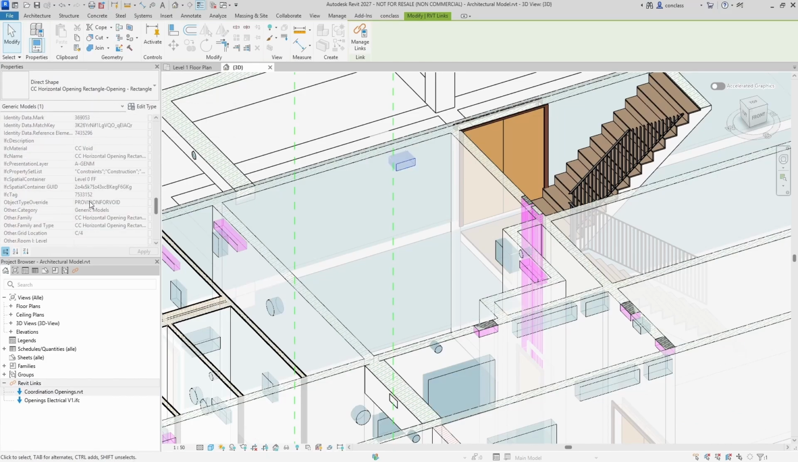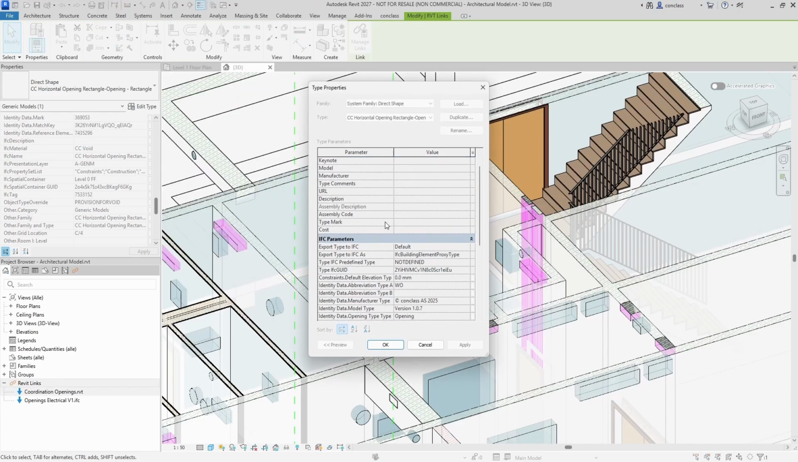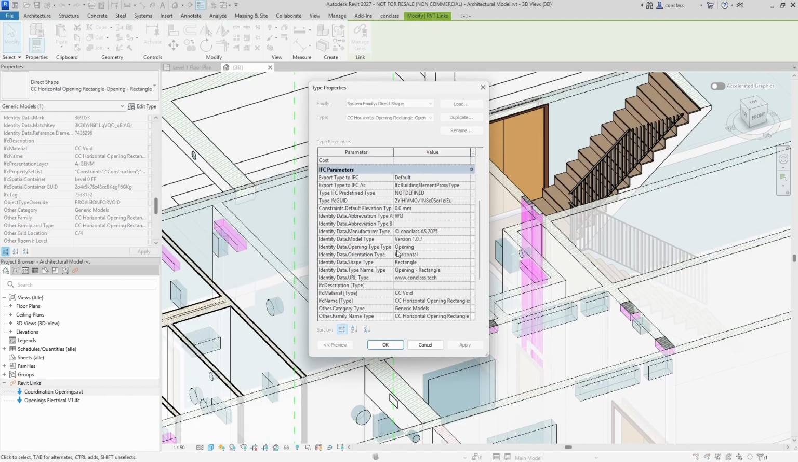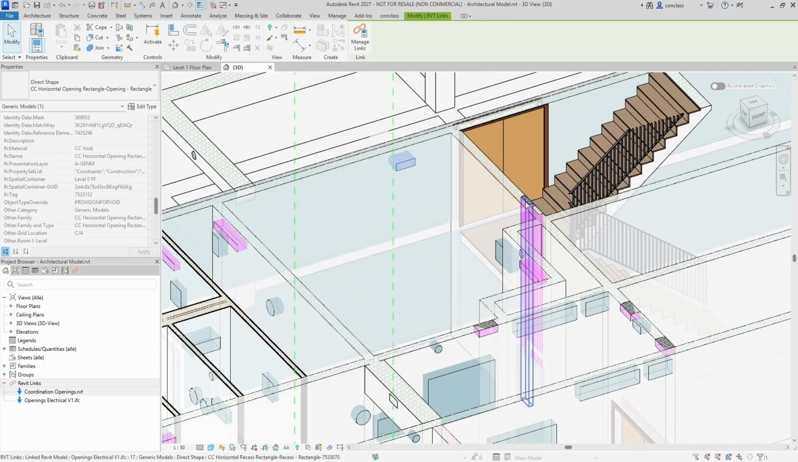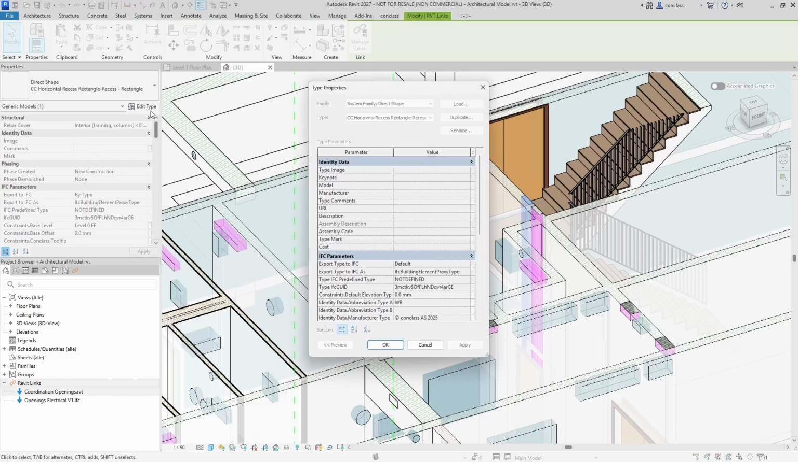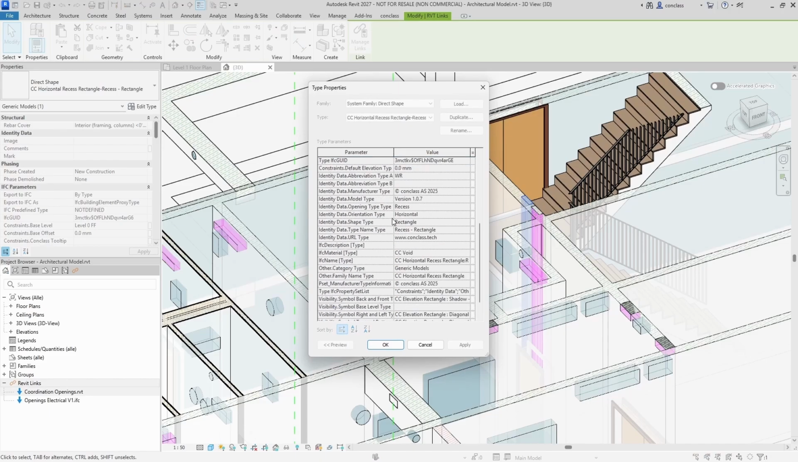To do so, we select an opening and click on Edit Type. We check whether the following pop-up provides information about the opening's type, shape, and orientation. Note that the model type of these openings is set to Generic Models. This information will help ConVoid and avoid mistakes further down the line. When everything looks right, we can start the adoption process.